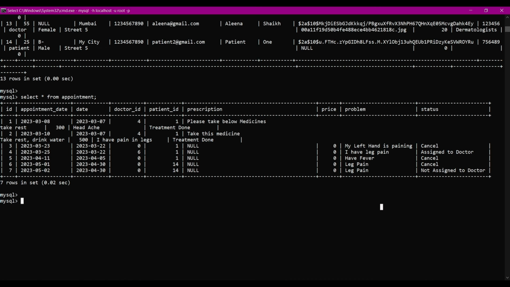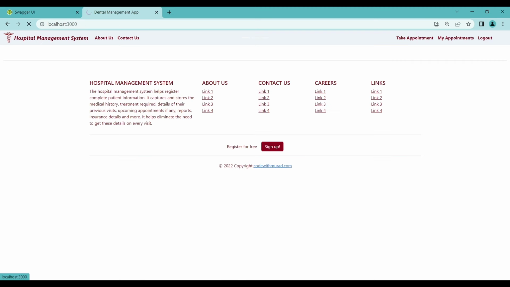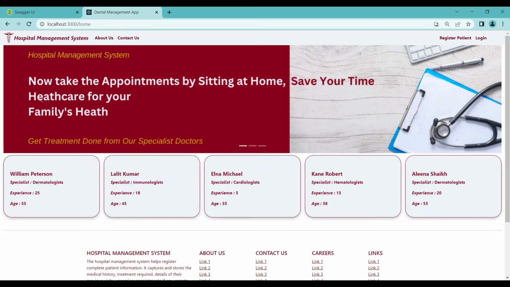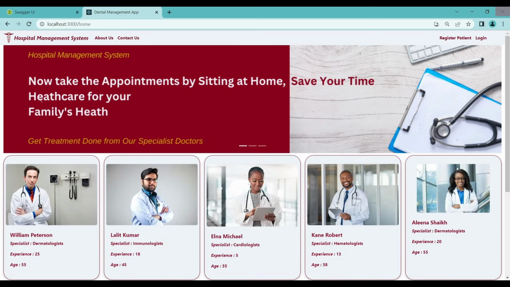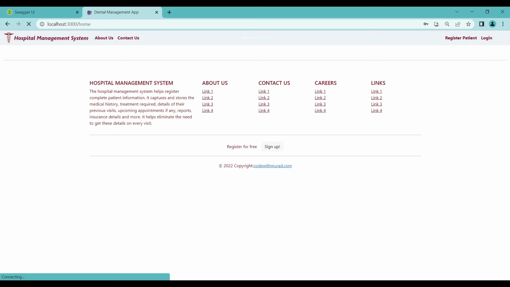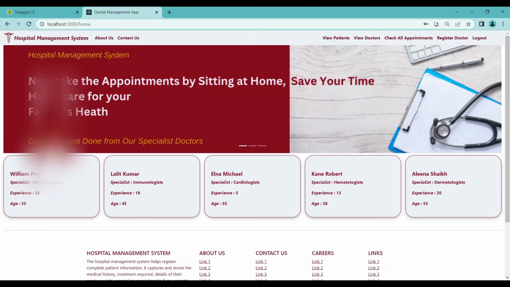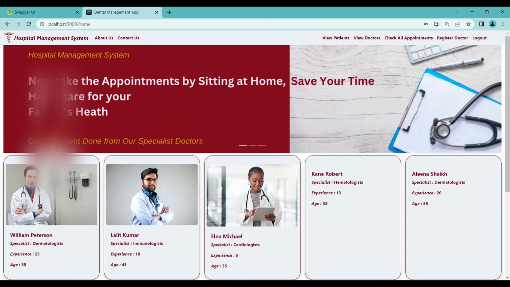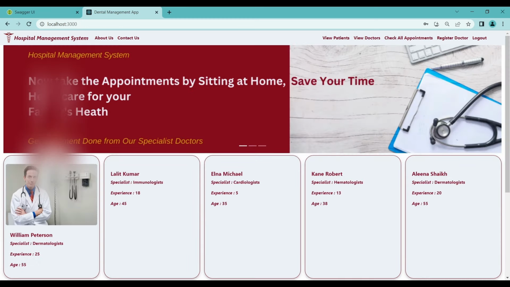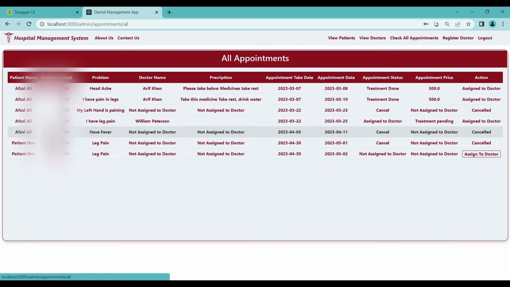Okay, so now let's log out as a patient and log in as admin, because admin will assign this appointment to the doctor. Okay, so log in as admin 2, and here click on check all appointments.